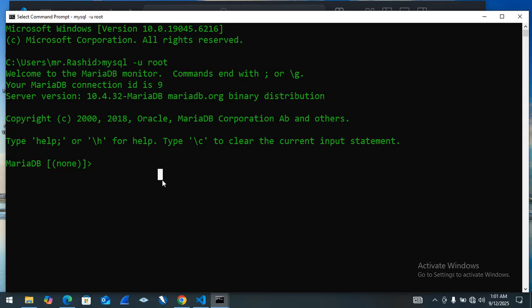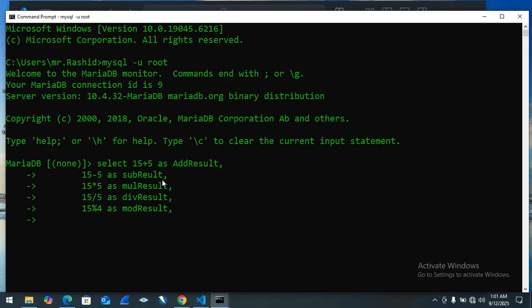Let us paste all the result that we copied from VS Code. You press Ctrl V to paste. If you are using Linux, just right click and then choose the paste option. For us who are using command prompt, we press Ctrl V to paste everything.